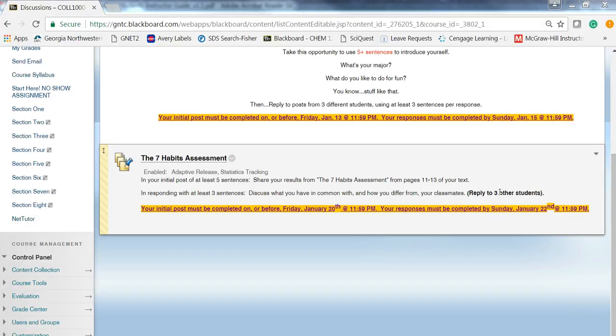And you need to reply to 3 other students with at least 3 sentences, same rules, good grammar, college level writing. Do the best you can to make it look appropriate. If it looks like a text message and you have a lowercase i when you're referring to yourself, that is not good, not high quality college level work. So you need to do your very, very best at doing that.